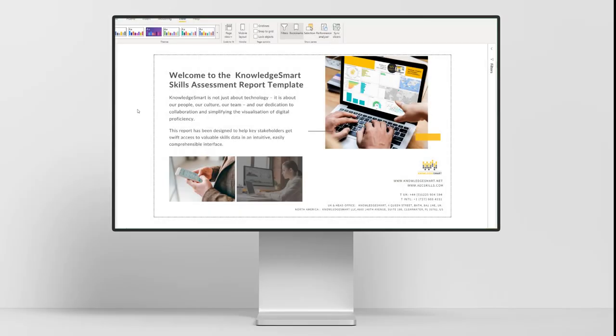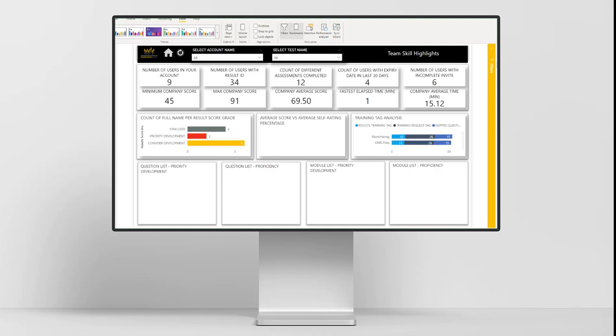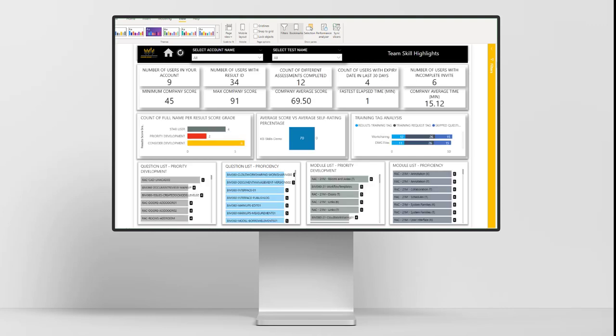In this last video, as part of our video series about the KnowledgeSmart Skills Assessment Report template, we will focus on the 3 visualization scorecards that we include as part of the report. So these will start on page 24 or tab 24 in the report. And if we take a look at the first one, this is called Team Skill Highlights.